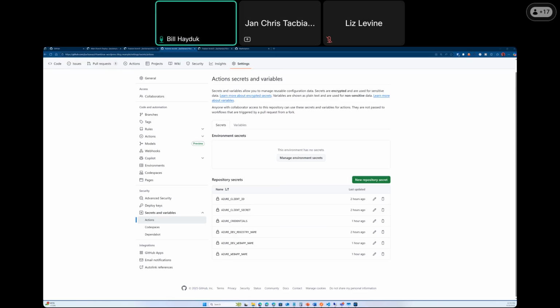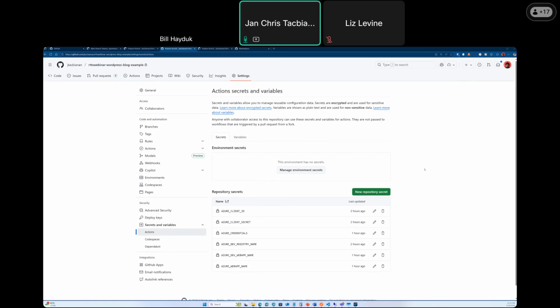Next question. How can I test my GitHub Actions workflows before pushing them to the repository? That's a great question. For actions, you can add to your workflows itself so that if you tag certain commits or tag certain pull requests, it does not run the action.